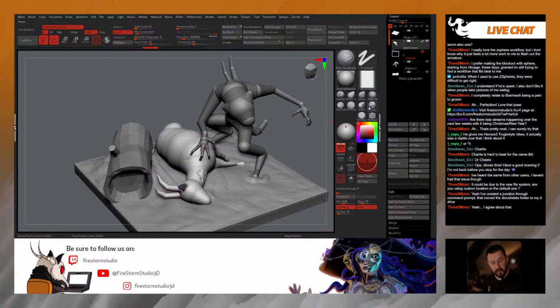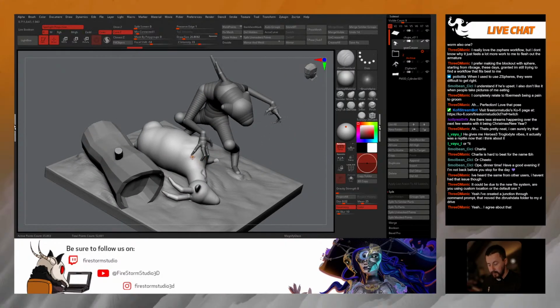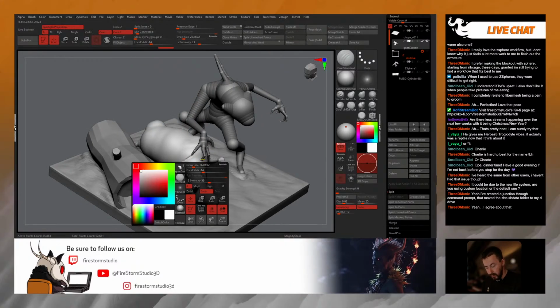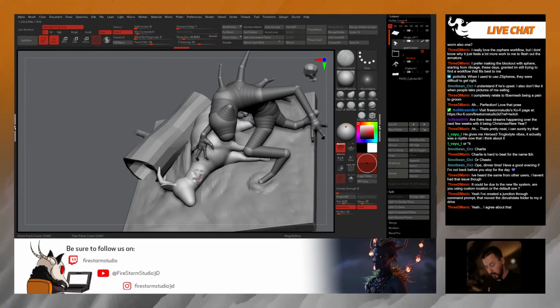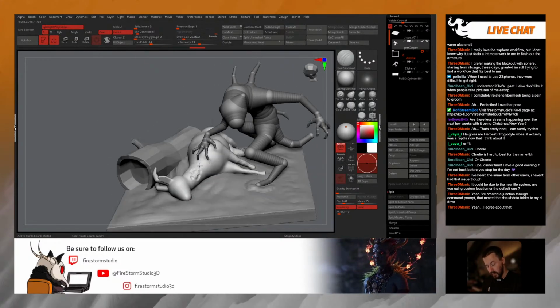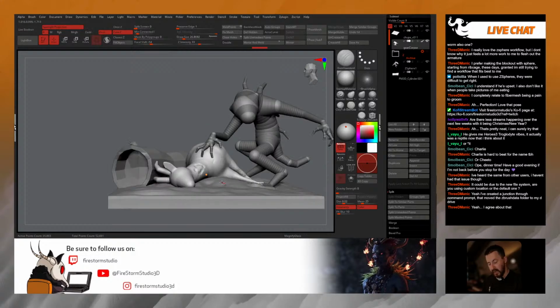So let's grab the damn standard here. Just an indication of what kind of damage there might be there.